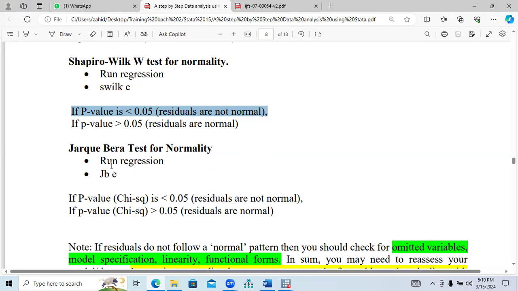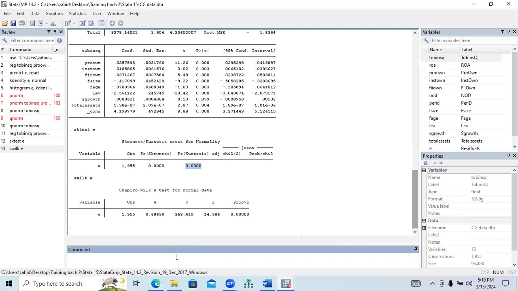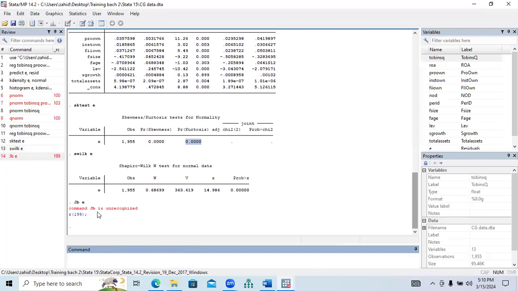Another test, which is the Jarque-Bera test for normality, is also a very renowned and popular test for checking the normality. So again, you can write JB e here and you can check the normality. The command JB is unrecognized because this is a command that was recently introduced in Stata. So every time something is unrecognized in Stata, you need to install that one.